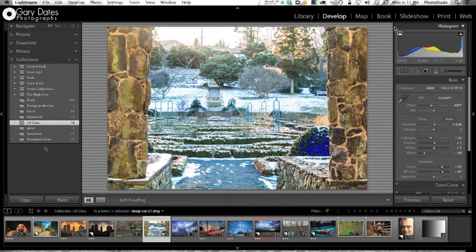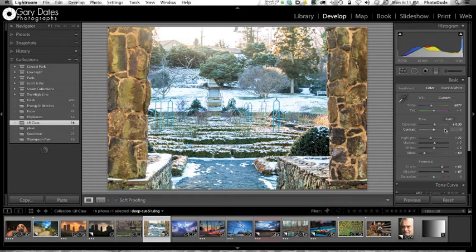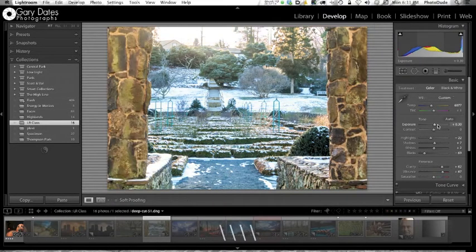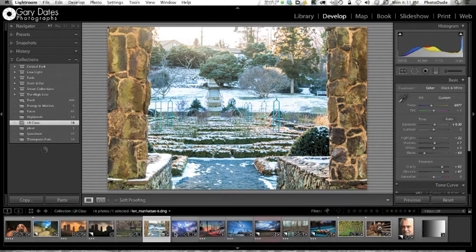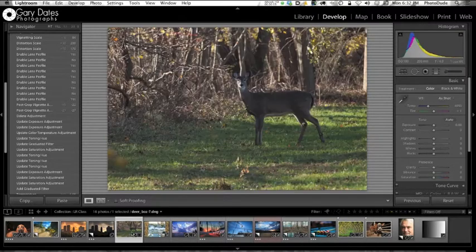There we go. So if I turn off my clip shadow button and my clip highlights button, here's before, here's after. Much improved image, right? Just by making a few slight adjustments here in the basic module. Okay, so let's go to another image.